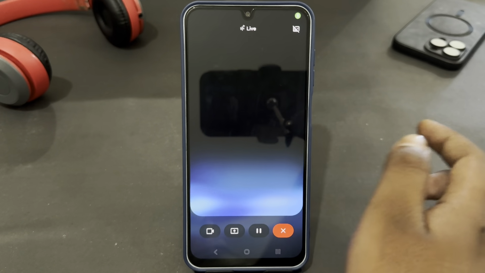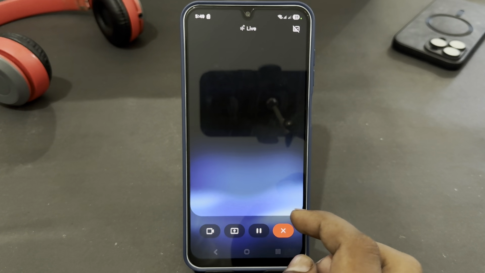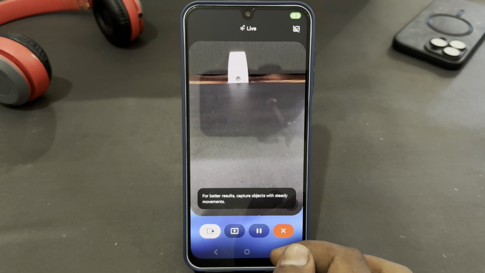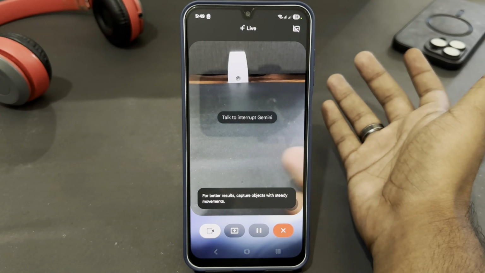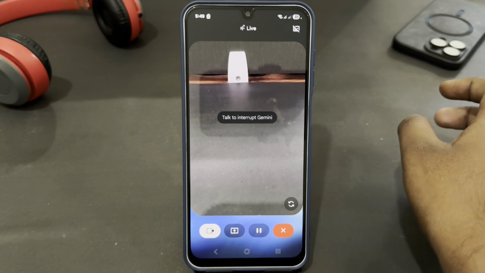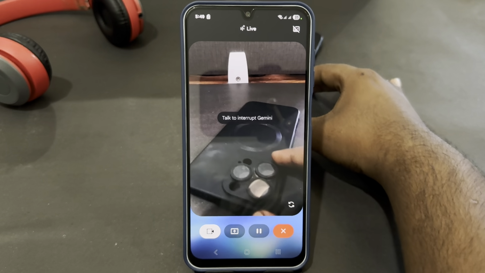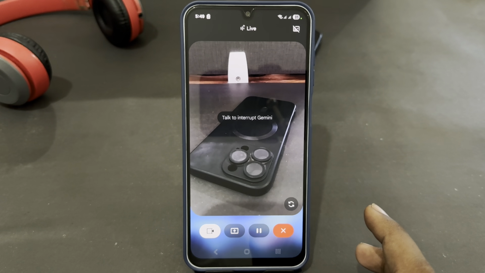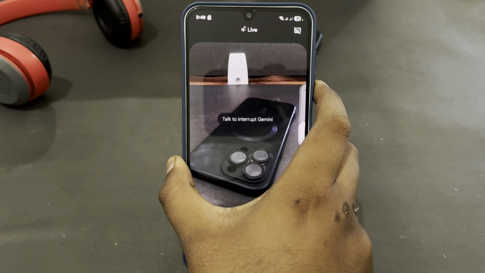From here just select the camera option and then allow Gemini to access your camera, and now you can easily use Google Gemini Live with your camera. So after now you just have to just put anything here and now you can easily use or ask something from Gemini Live.